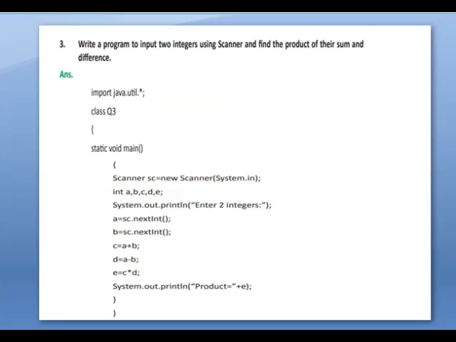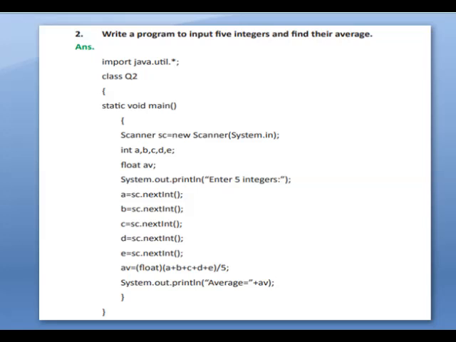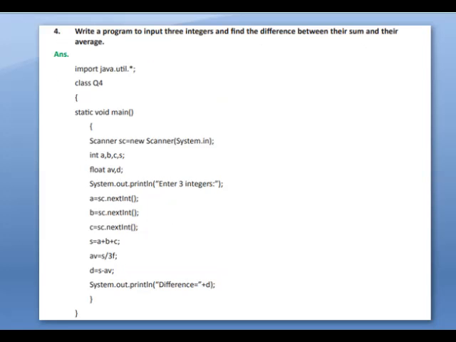Now the next program is program number 4. Write a program to input three integers and find the difference between their sum and the average. So three integers we have to input, and we have to find the difference between their sum and the average. First we have to find the sum, then the average, then the difference. So totally five variables we want. All the three input variables are integer.